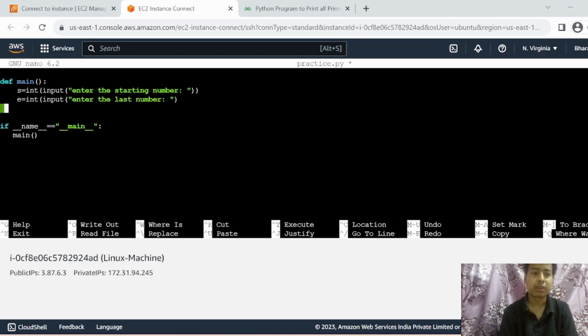These two numbers we have got. Now we will call a function, let's say the interval function, and in that we will pass s comma e. S comma e, and we will say what?